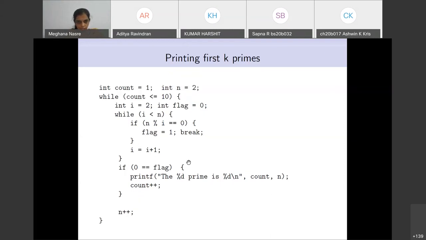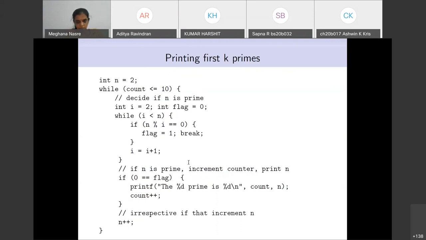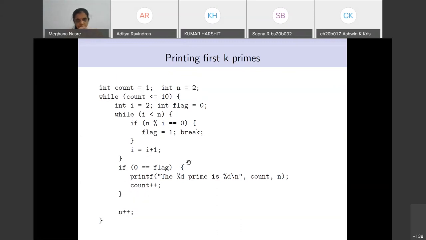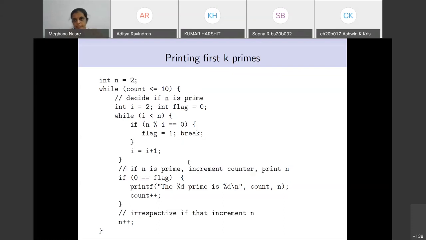Excuse me, ma'am. Shouldn't flag equal to 0 come inside the while loop? Because suppose the earlier number is a prime number, flag will be 1. So when we go to the next number, flag won't be changed and flag will be 1, and it will say it's not a prime.